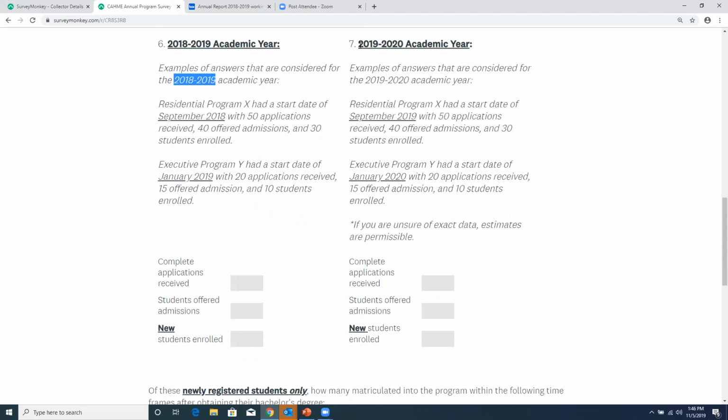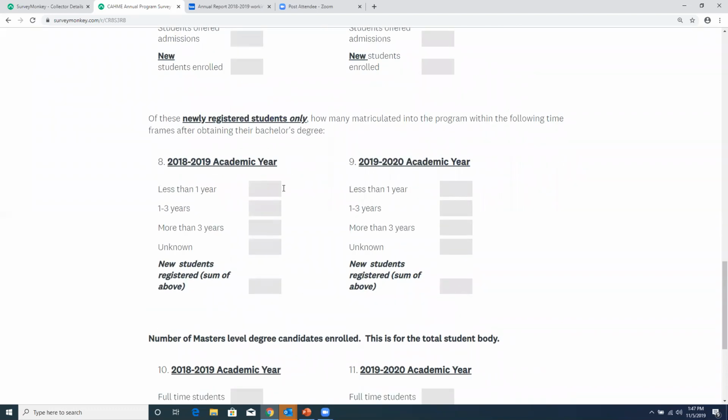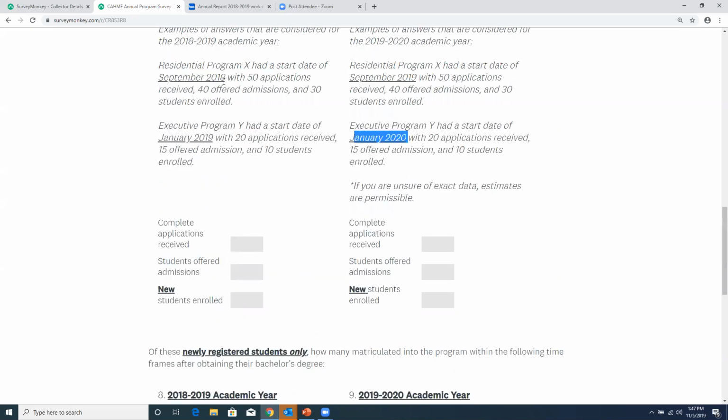And then similarly for question 7, when we're looking at the 2019 to 2020 academic year, the residential program, for example, would start September 2019, but the executive program would have a start of January 2020. That's what we're looking for here in question 7. Just to give a little background on those 2 different academic years. Same as we move down to questions 8 and 9, of these newly registered students only, fill in this information for how many students matriculated into the program within these following timeframes after obtaining their bachelor's degree. And again, these academic years hold to the examples above.